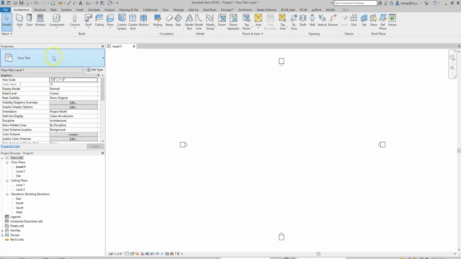This is your properties view. So this will show you information about anything you have selected. For example, we've selected nothing, so it's showing us information about this floor plan we're sitting in. This is your project browser. This is where you can find all the families, groups, views, plans, elevations, everything you've made you can find in here. And this is how you'll navigate.